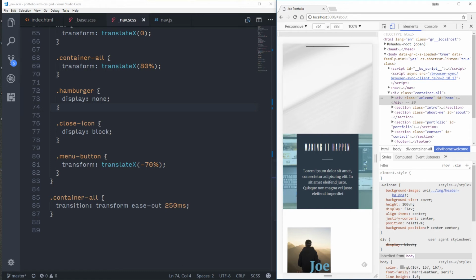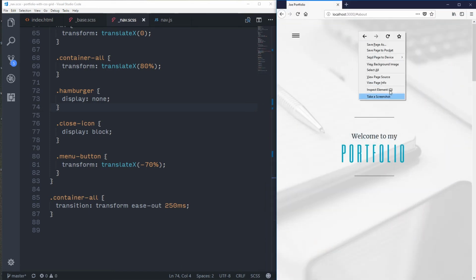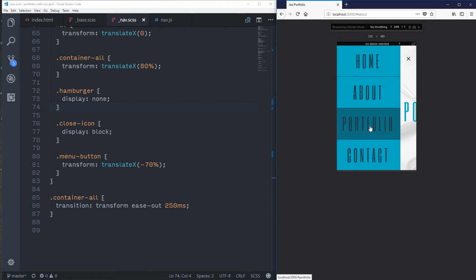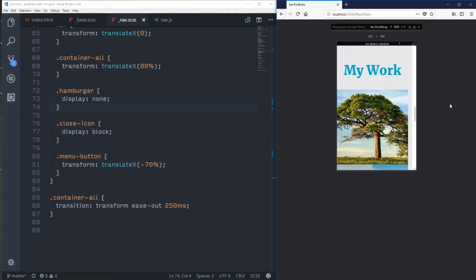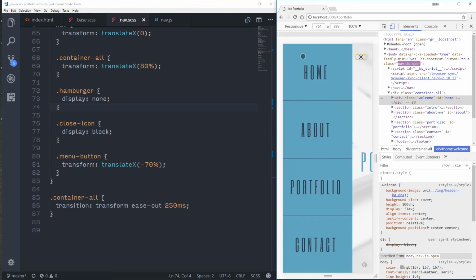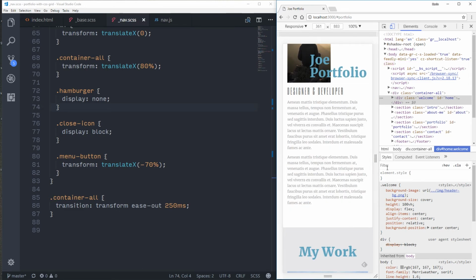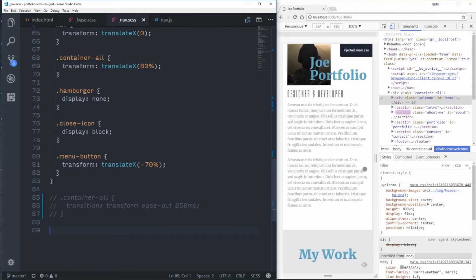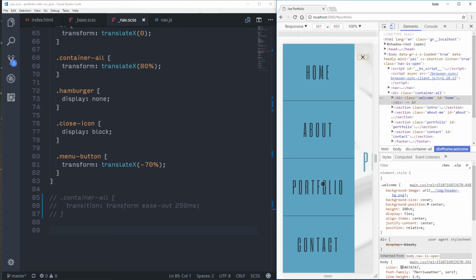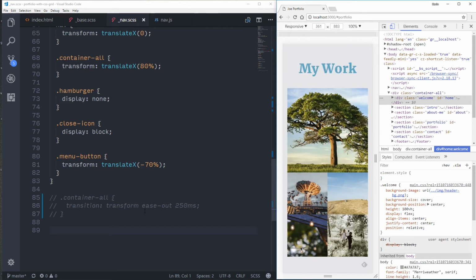Now, one thing I noticed in Firefox is even if I'm in the responsive mode here, when I click on, say, portfolio, it just jumps there. I don't see much going on. Whereas in Chrome, you can really see the site sliding back in, and then it jumps. And if I turn off my transition for my container all, you'll see that when I click on portfolio, it works. So it has something to do with the transition, interestingly enough.